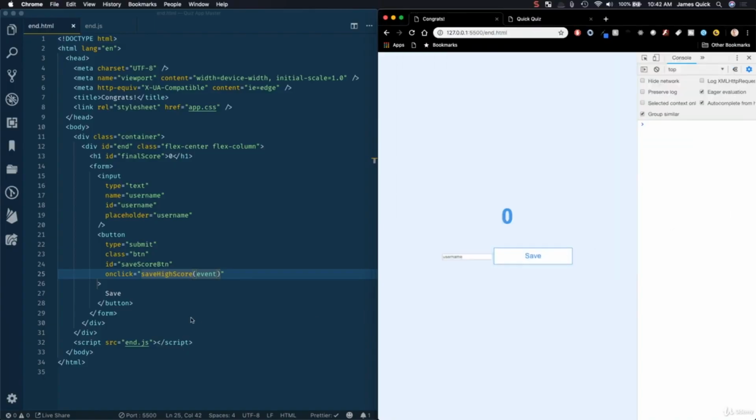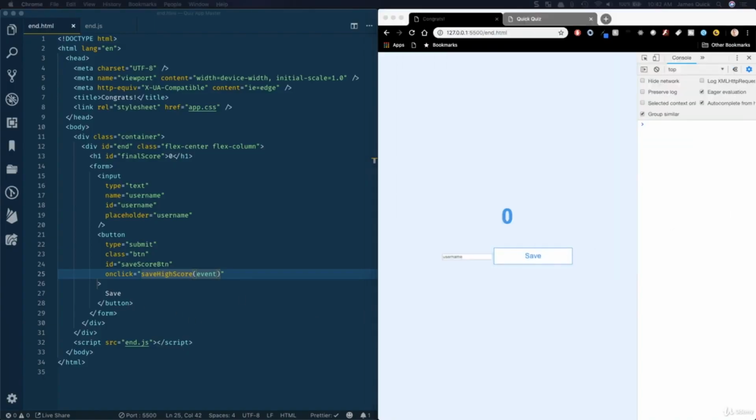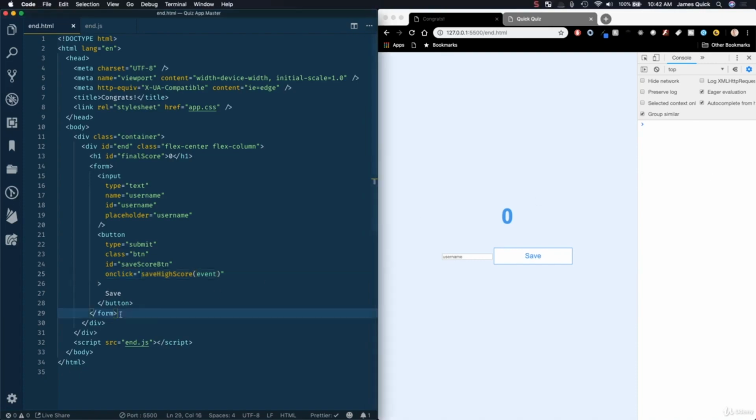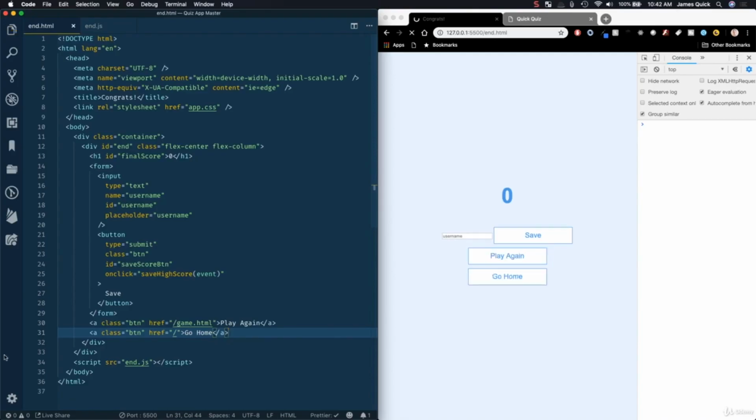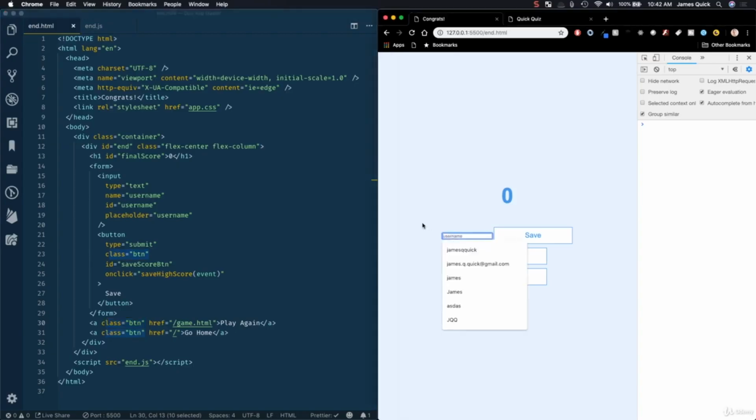All right, so that's our form, and then we're going to have 2 anchor tag buttons, one to play the game again, and then another one to go home. So these are just anchor tags with a class of button, and then they tell it where to go basically. So this is going to line up pretty well, I think, here. And so the only thing we're missing is styling this input here.